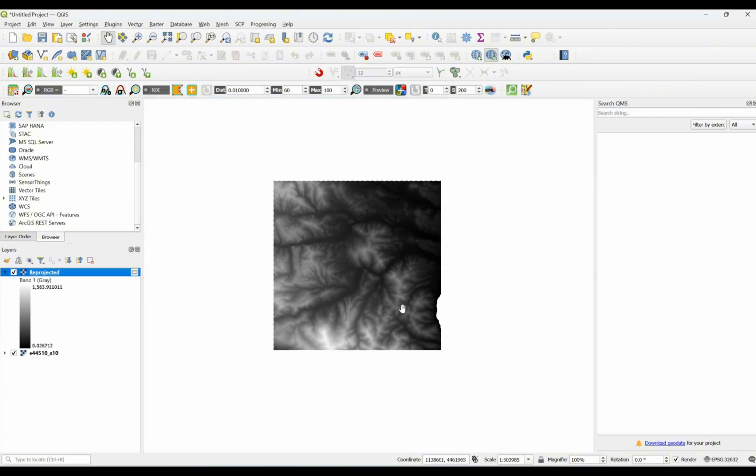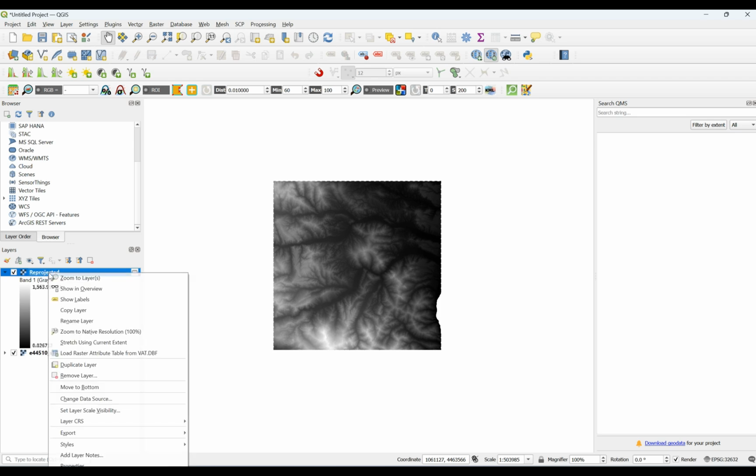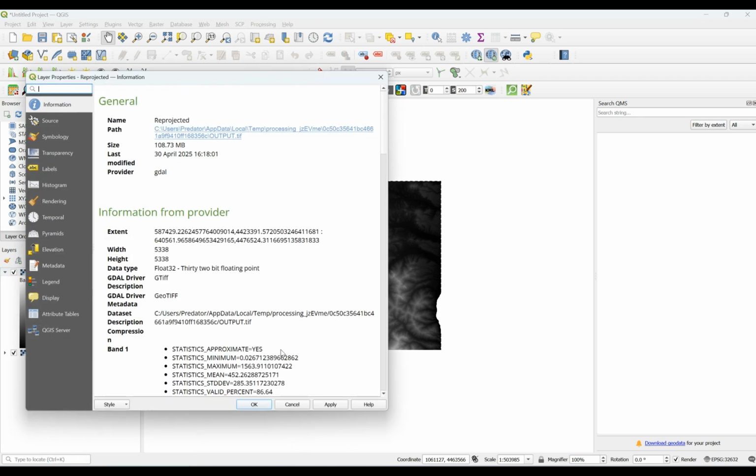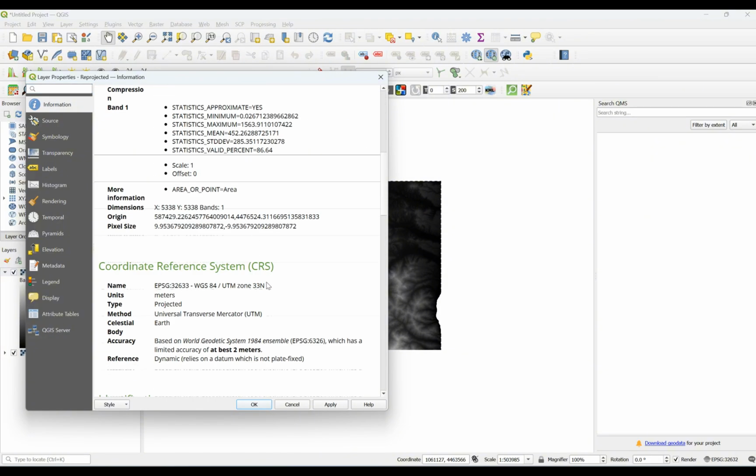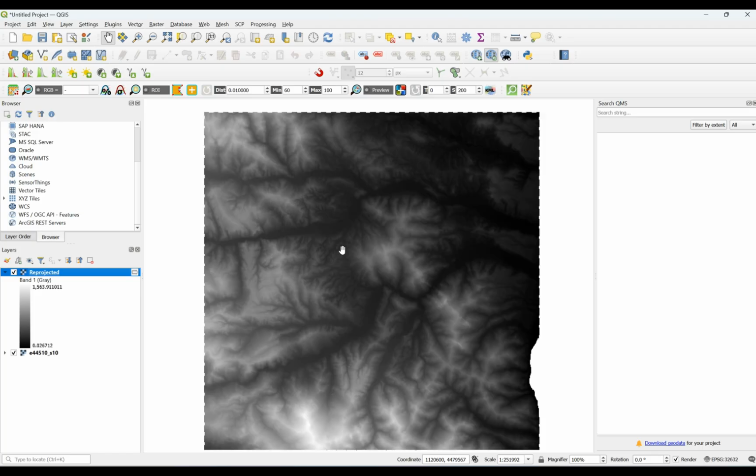Okay, very good. Right now, in order to see the change, again, I will go to my data, the newly created data. As you can see, this is the previous one and this is the reprojected one. From properties, again from information, and from coordinate system, you can see that it's changed to zone 33, that was my target. Okay, very good.